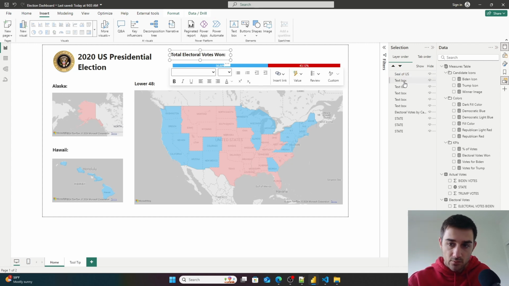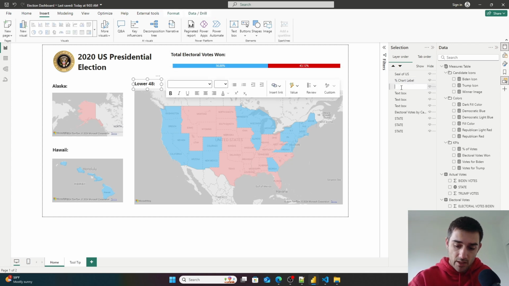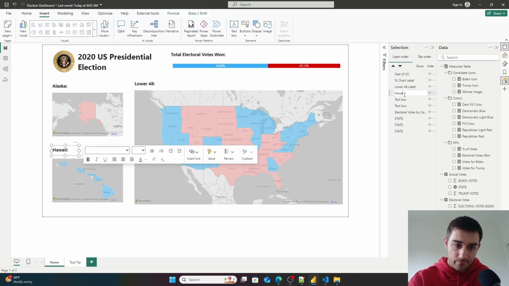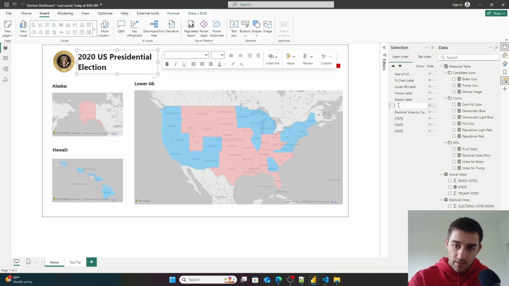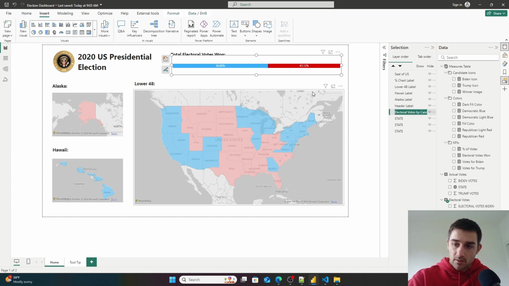I'm then going to go back to this one. This is my percent chart label, right? I'm going to go over here. This is my lower 48 label. Okay. I'm going to go right here. This is my Hawaii label. I'm then going to go right here. This is my Alaska label. Okay. I'm going to go right here. This is my header label. This is my percent chart.